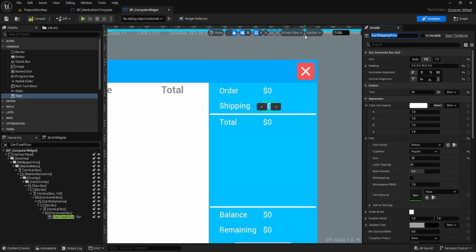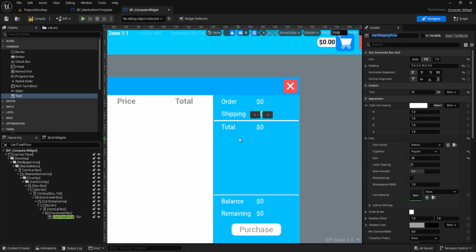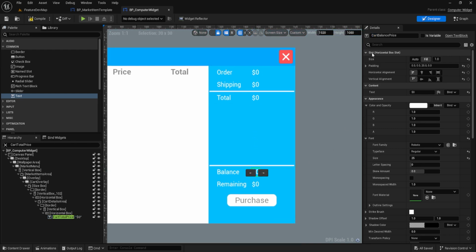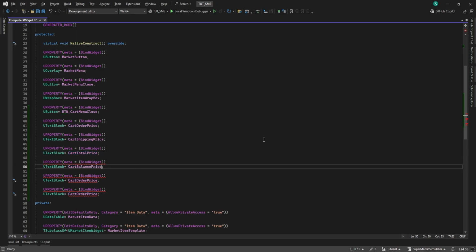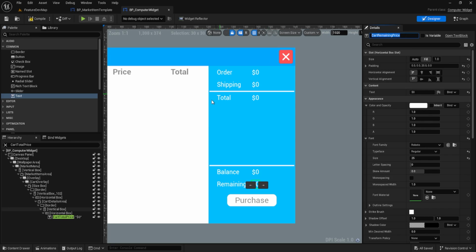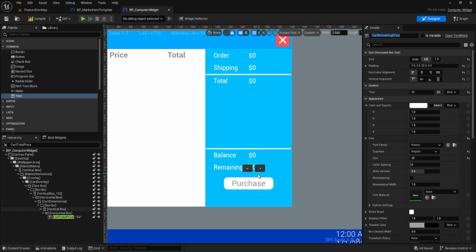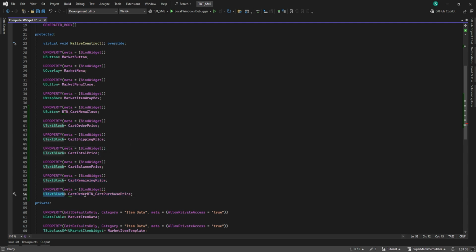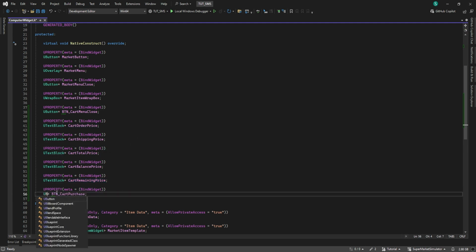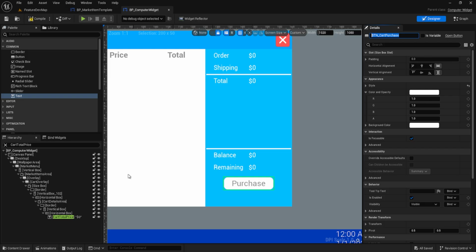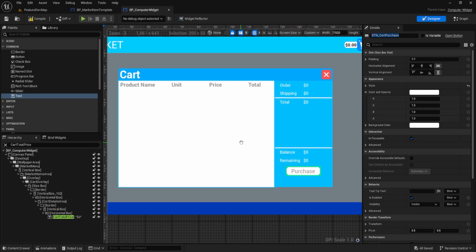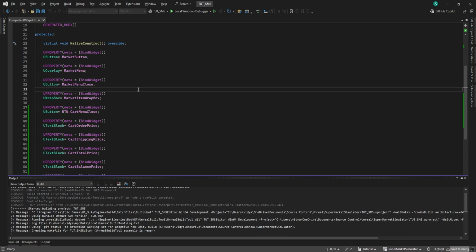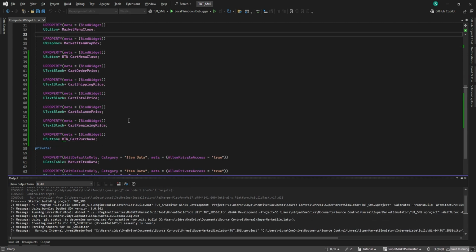Now we have shipping, cart shipping price. Next we have a cart total price. Next cart balance price. Then cart remaining price. And finally the button btn underscore cart purchase. Change this type to u button. Now that is fine. We have binding ready. Let's compile. Oh, also we need to do the overlay as well.